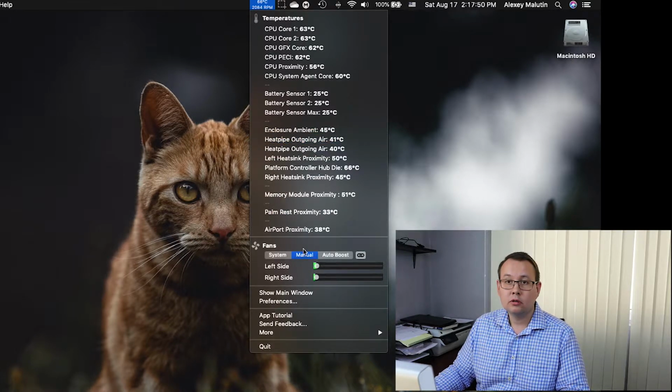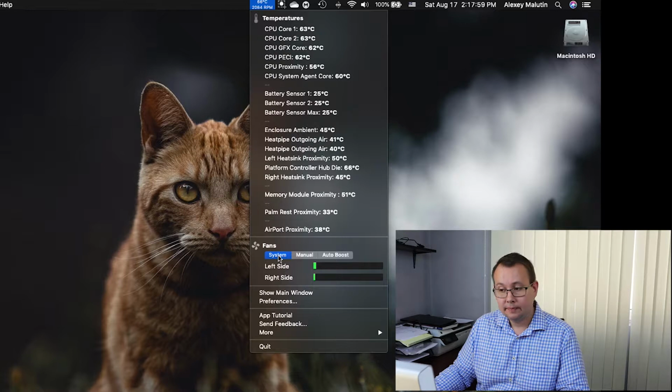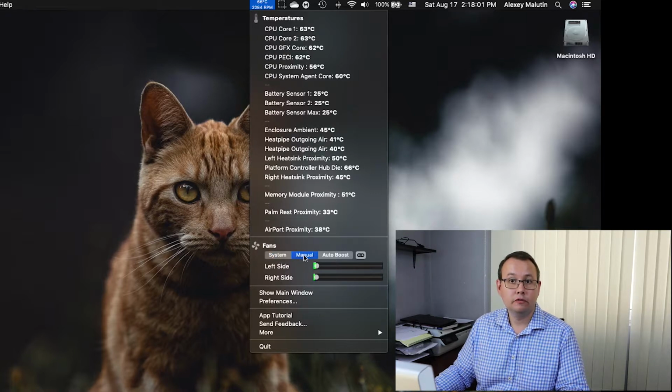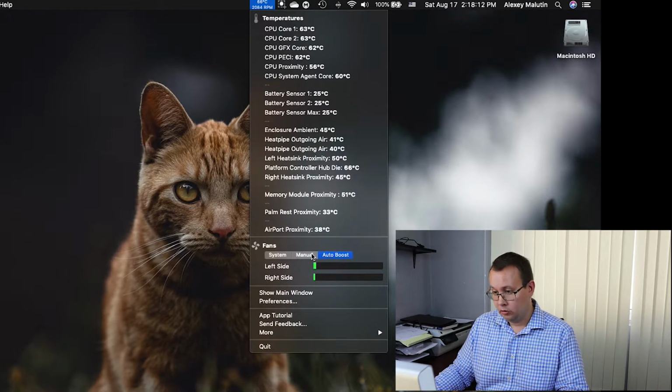The most important control center here is our fans. We can set them in three modes: system, which is managed by your OS; manual, which gives you full control of your fans; and auto boost, which is basically also system controlled, but with an extra performance boost. So we will need to go to manual.